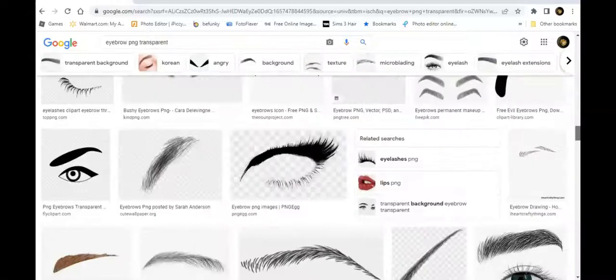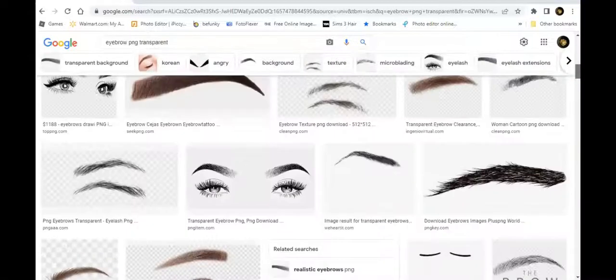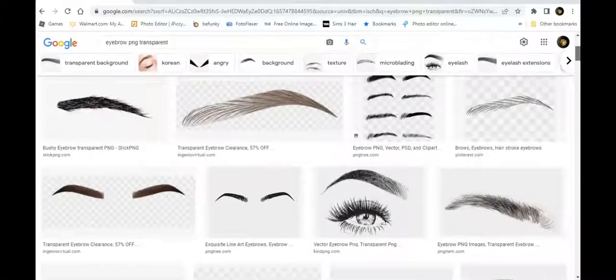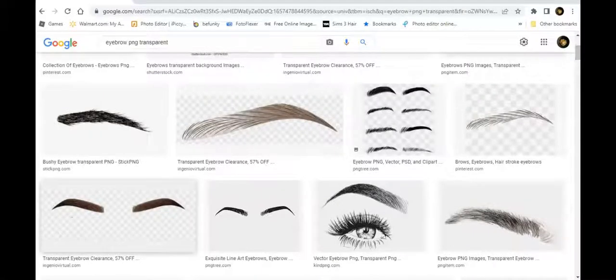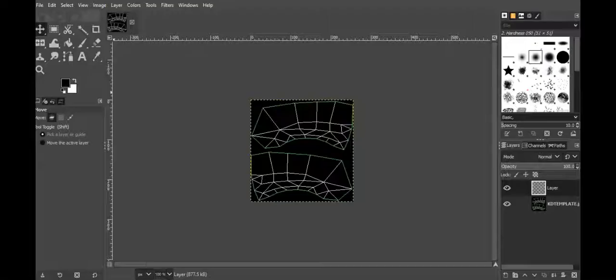Now, I already picked out eyebrows. I'm going to have to thin them out a little bit, scale them, and let's go back into Gimp and get started. Since I already put my layer in, I don't need to do much, but I am going to need to do a couple things.